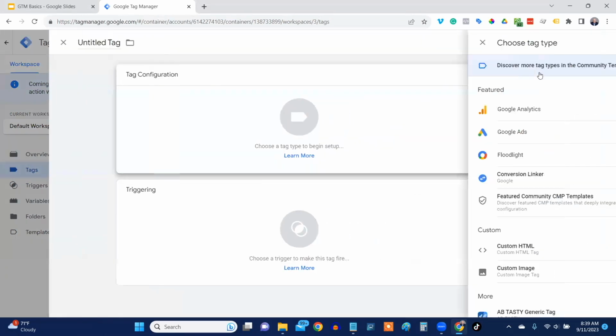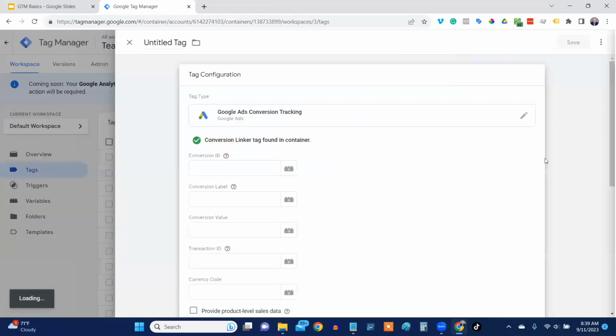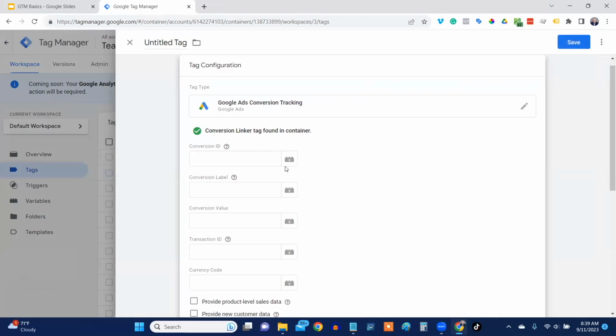And now we're going to set up Google Ads conversion tracking. Okay. So we're going to click on that. And again, it's going to ask us for a conversion ID. We just set that up. So we'll paste that in again. And over here, it's going to ask you for your conversion label.